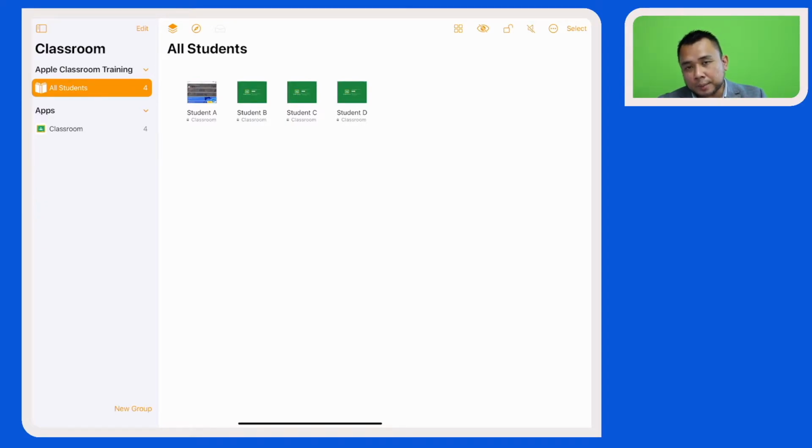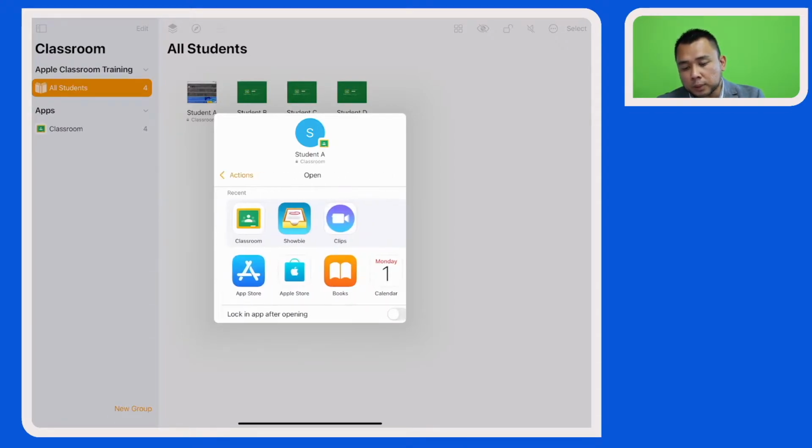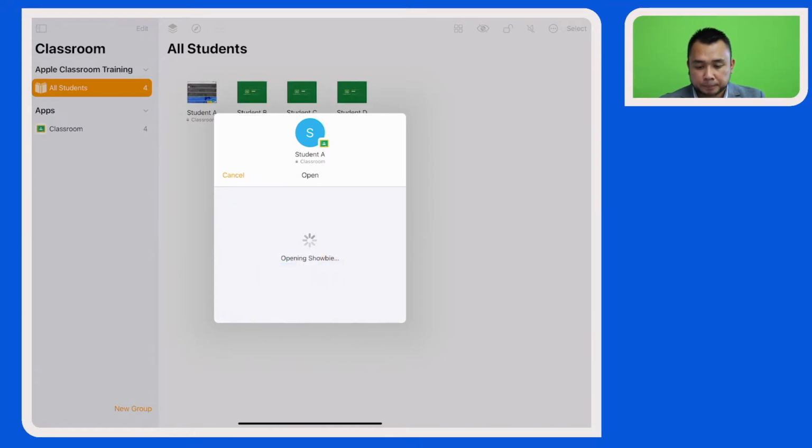Now, student A was absent in the previous lesson and I would like him to catch up on some work. So let's click on his thumbnail. This will open up another window with similar features from the top toolbar that you've seen earlier. The only difference is that any command which I choose here is going to be applied to student A's iPad only. So in this case, if I would like to send student A to Showbie, I'm going to click on Open, and I'm now going to click on the Showbie app for student A.